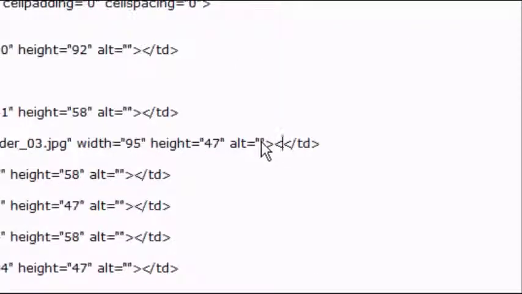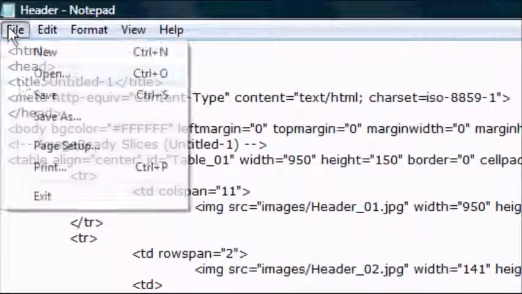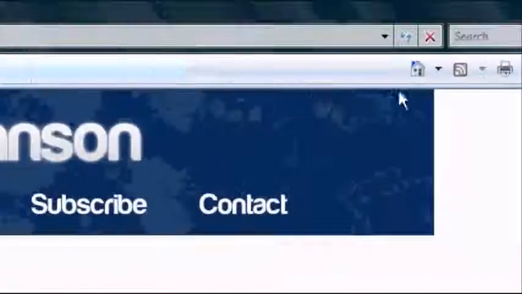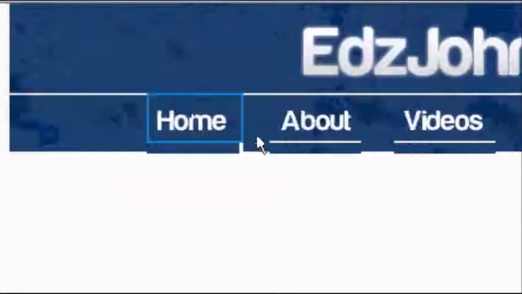Go to the end of the image and close the link. So we've now linked that image. If you have no idea what I'm talking about, go to the annotation and click a previous and easier tutorial.